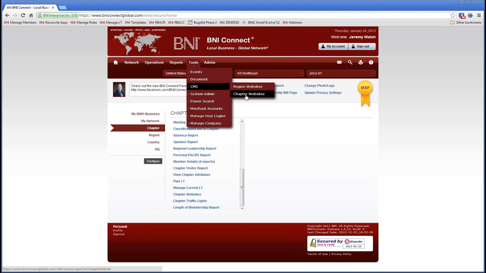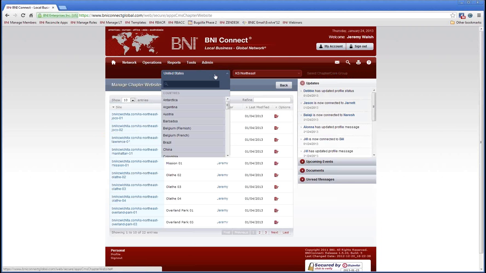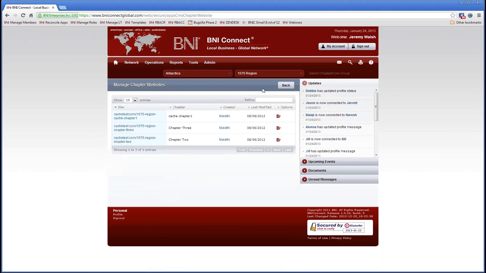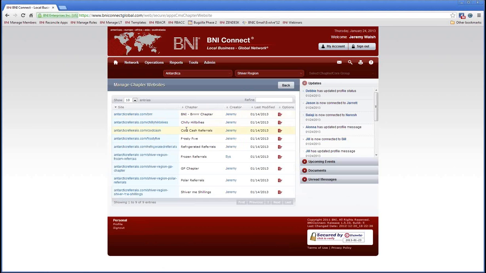Tools, CMS, Chapter Websites. Now, by default, it's going to show all of the chapter websites that you have access to edit. Now I'm going to switch to Antarctica here, this is our test country, and I'm going to switch into our Shiver region. And because I'm a system administrator, I have access to all of these chapter websites.